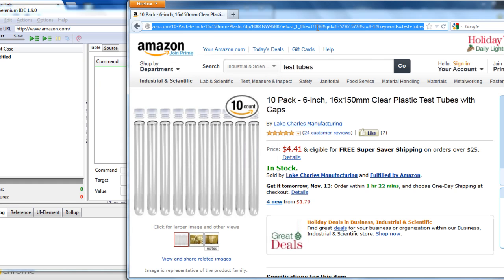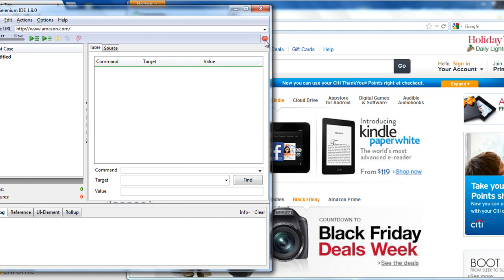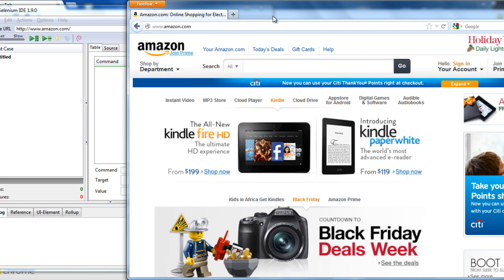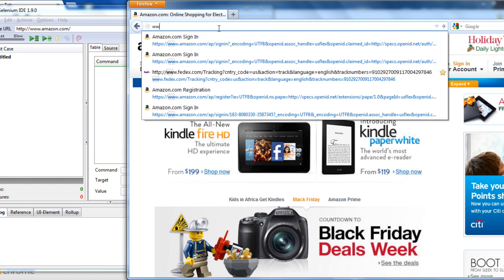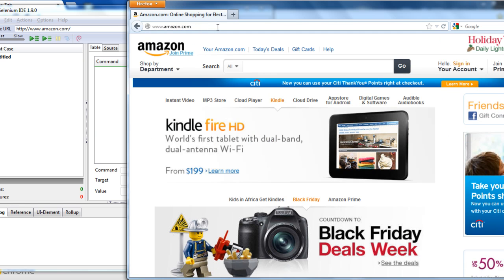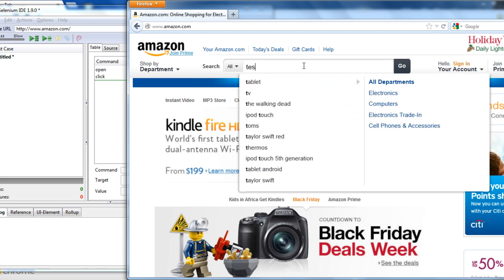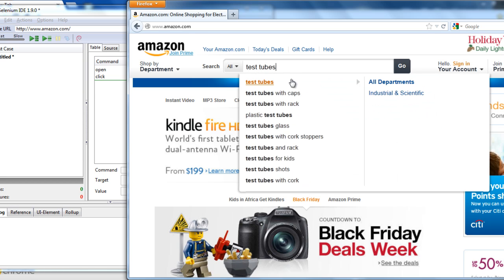Now let me go back to the home screen and show you how to do it. Click on record. Now I'm on amazon.com. I want the user to type www.amazon.com and click enter, and then they are navigated to the main page. Here, once I click this, it says open, and it clicks on the search text box. Then test tubes, and then go.